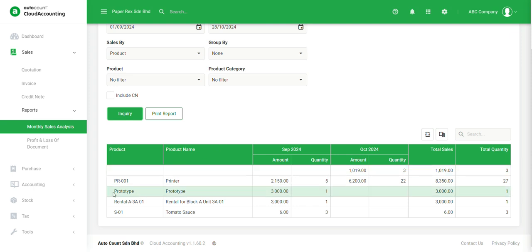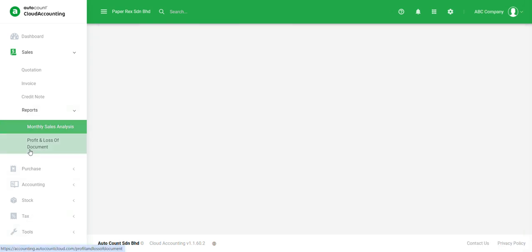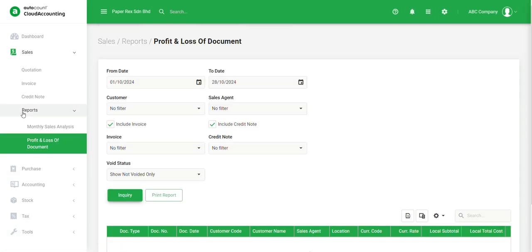So I know that for this product I sold this quantity and this amount in September, and in October I sold this quantity, 22, and this amount, 6.2k. So it's quite a simple report. Next, I would like to introduce this profit and loss of document.